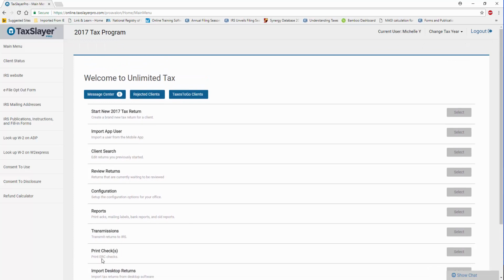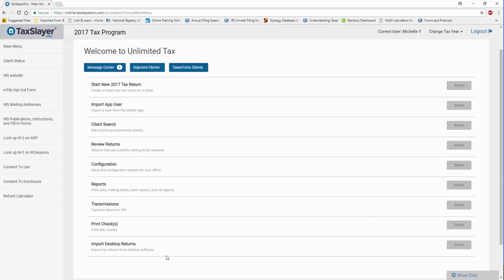And then, of course, if you're doing check printing, bank products, this will take you to that bank's menu to print those checks. Your import desktop returns, this would be if you have both the desktop version of the program as well as the ProWeb version here.